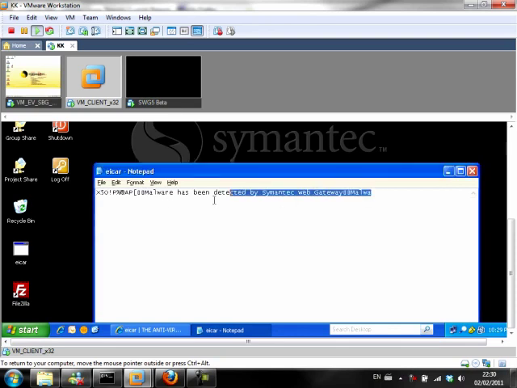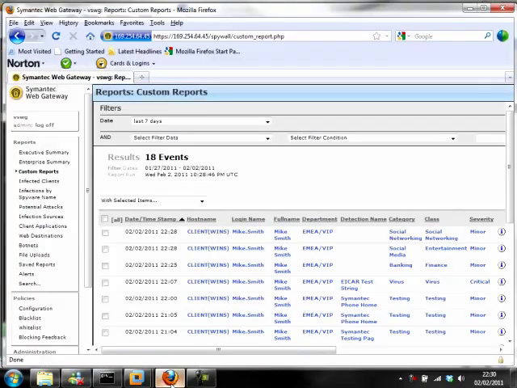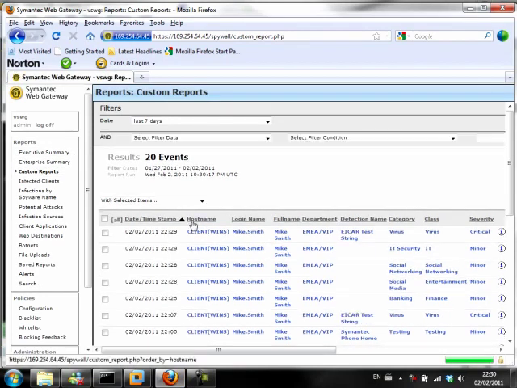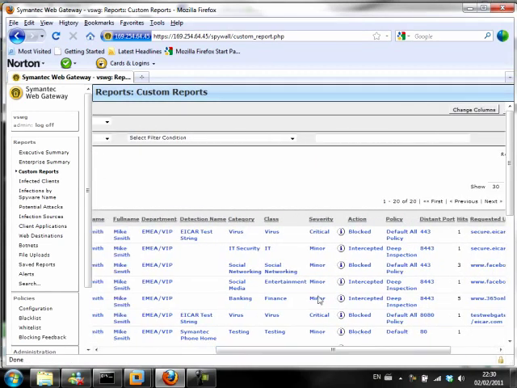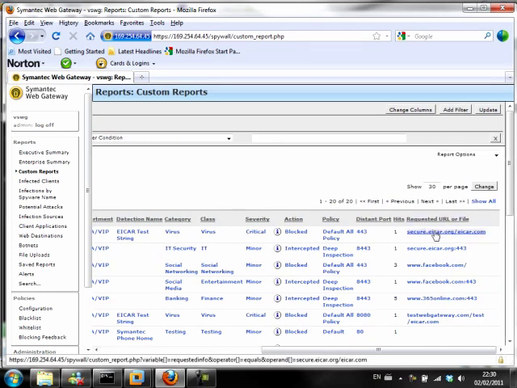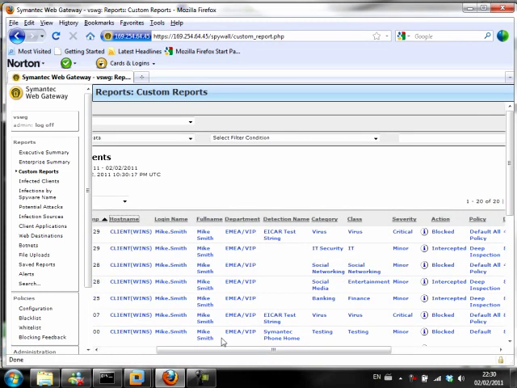You can actually see malware has been detected by the web gateway. If I check the web gateway reports, you can actually see my user, and we found a virus, and it was blocked to secure icar.org, icar.com. So we did actually detect the virus.